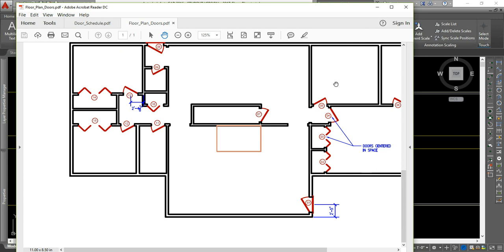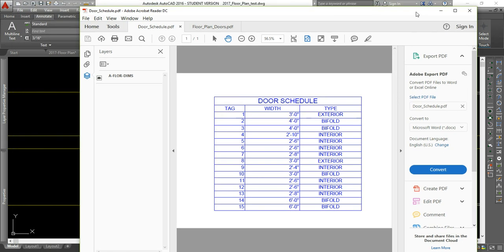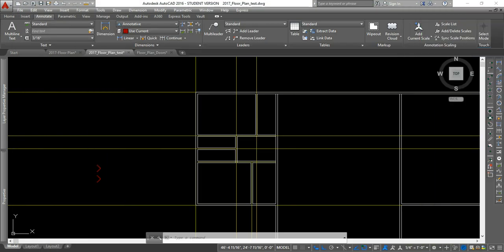Okay. So that's where the doors are going to go. And I'm giving you a door schedule here that tells you the tag numbers that I used in the plan drawing, the width of the door, okay, and then the type of the door. Okay, so let's pull that out of the way here.